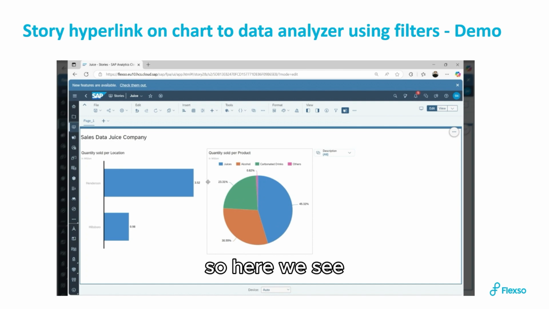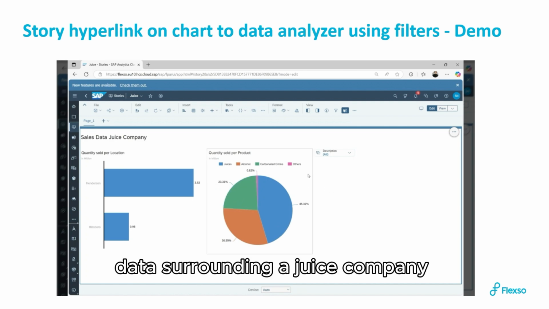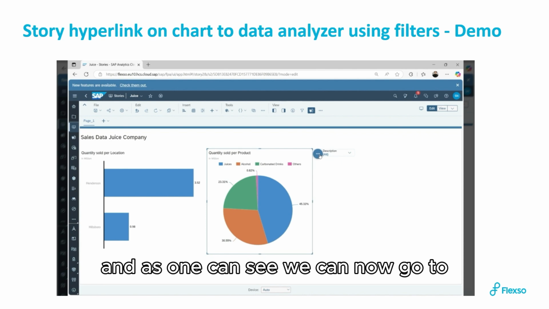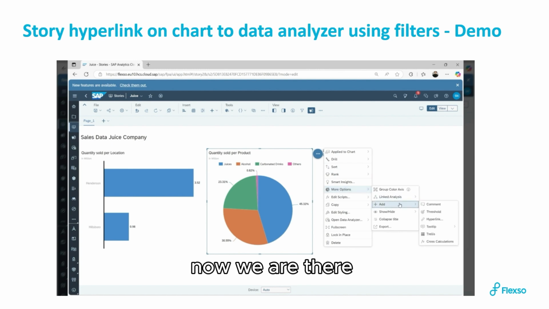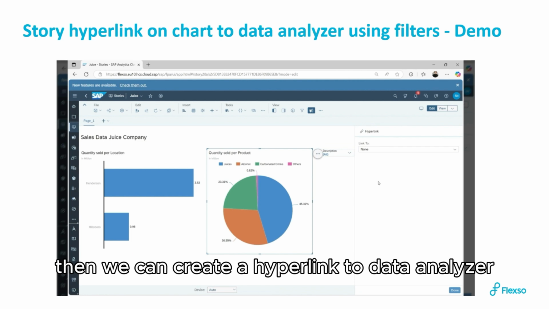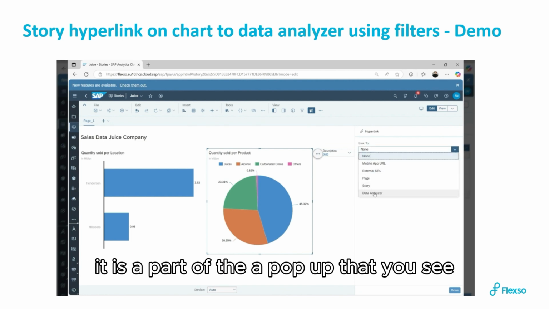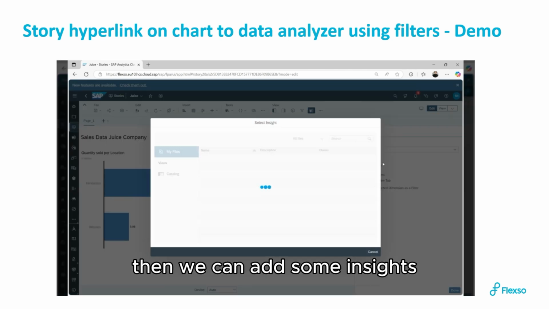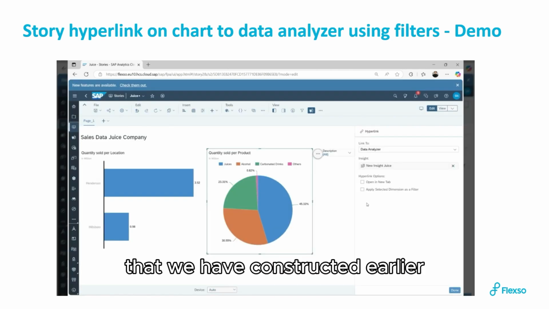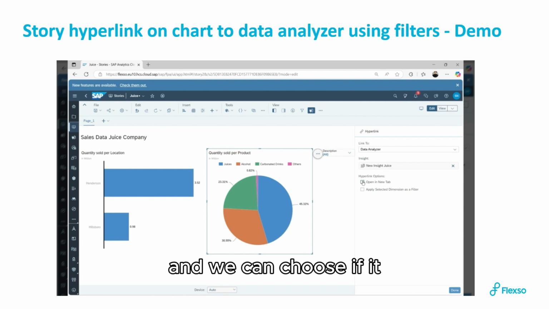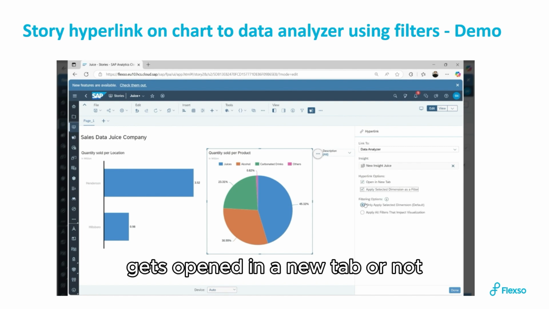So here we see data surrounding a juice company, sales data. And as one can see, we can now go to a hyperlink. Then we can create a hyperlink to data analyzer. It is part of the pop-up that you see. Then we can add some insights. We can choose from the insights that we have constructed earlier. And we can choose if it gets opened in a new tab or not.